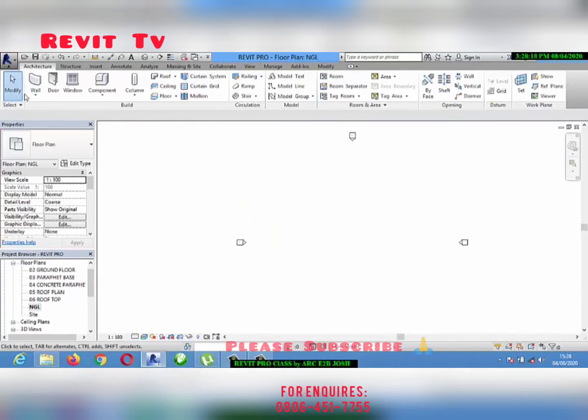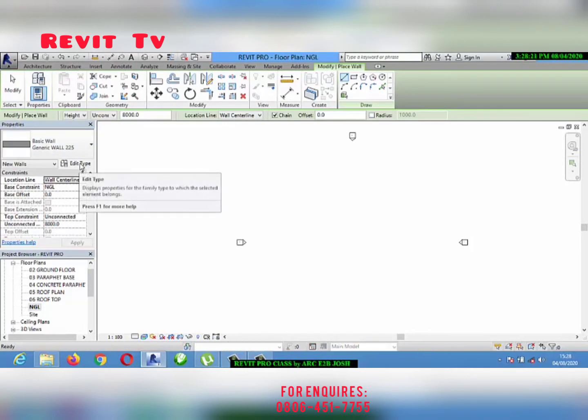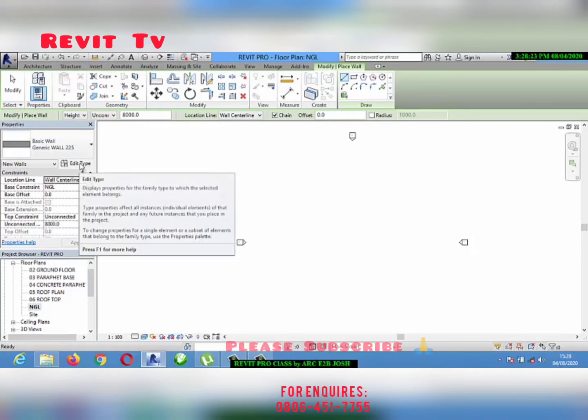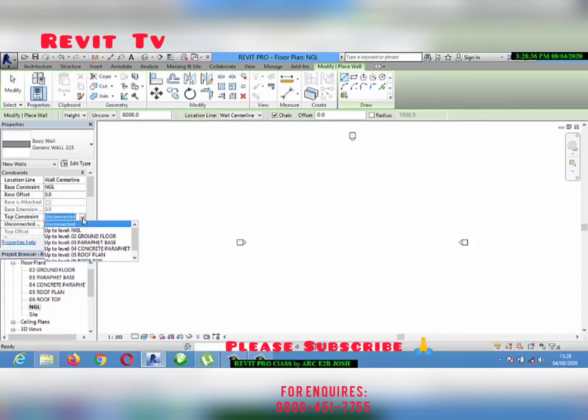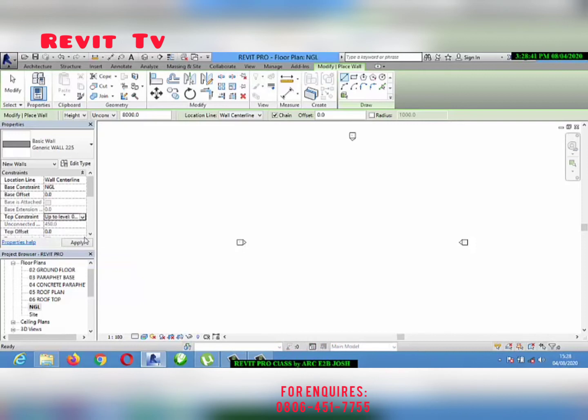Now after picking your wall, you edit the type to 225. The next thing you have to do so that it won't be that 8,000 meters height, you change your top constraint that is unconnected, change it to ground floor. You change it to the next level. So you click on ground floor, you see it changes from 8,000 meters to 450. So you apply, you can see it has changed also here.